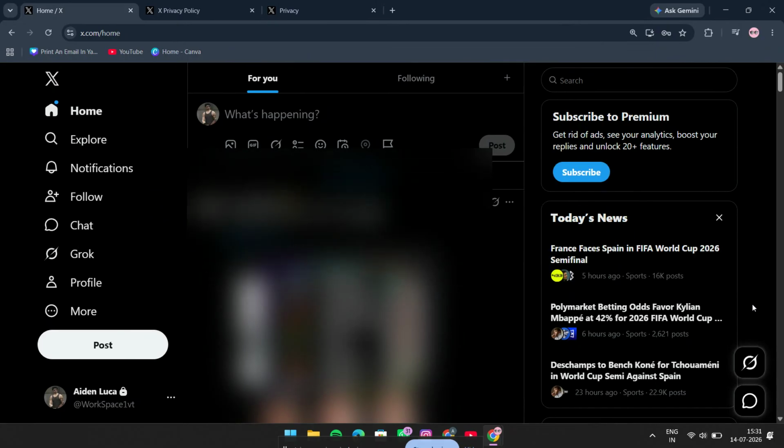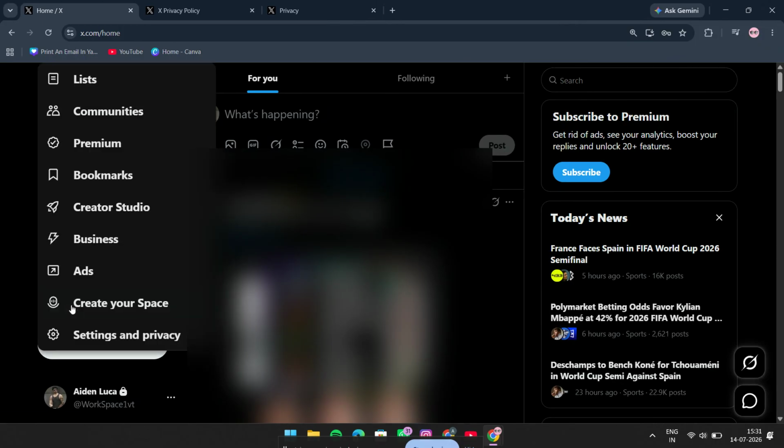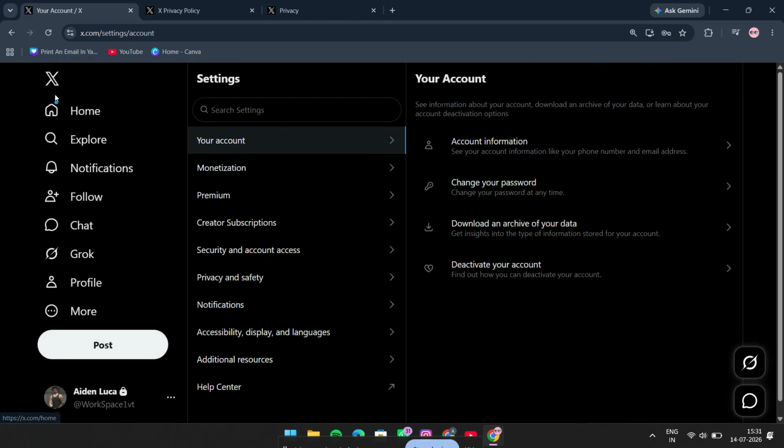Now let's get straight into it. First, open X and look at the left navigation bar. From there, click on More. This opens up additional account options and settings that are not shown in the main menu. Next, click on Settings and Privacy. This is where you can manage your account preferences, privacy options, and notification settings.